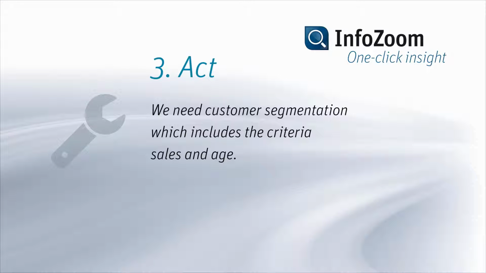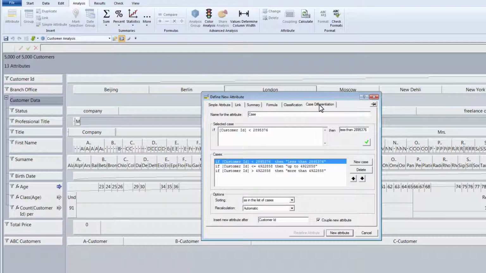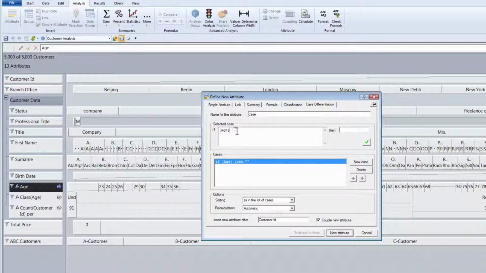We need customer segmentation, which includes the criteria sales and age. I create a new attribute with a case differentiation for this purpose. First, I delete the existing cases, then I click the button to create a new case. Next, I select the relevant attributes with the crosshair and insert the conditions. If the age is less than 35 and sales are greater than 100,000, that's case A.